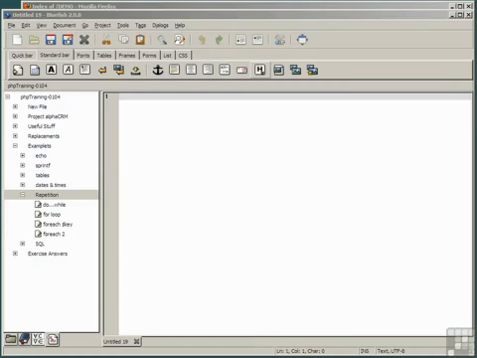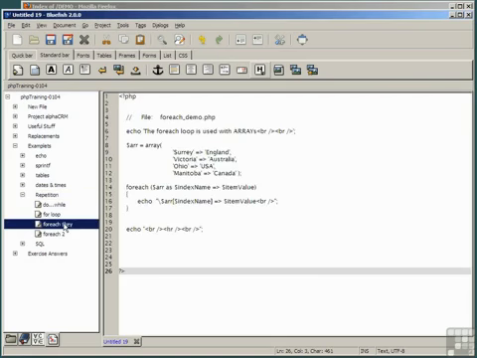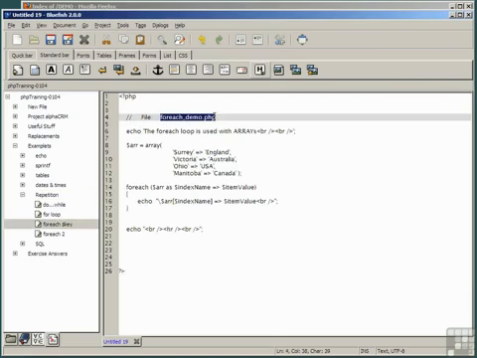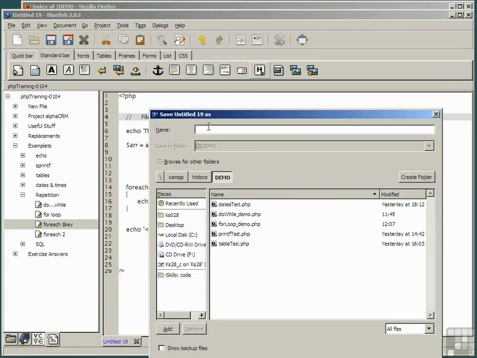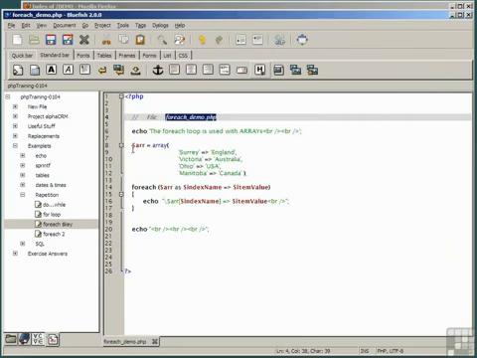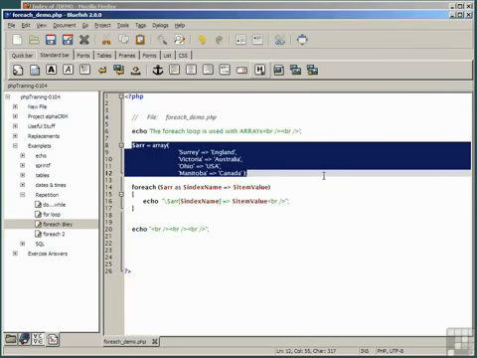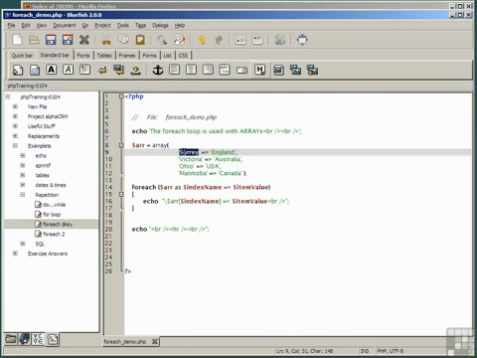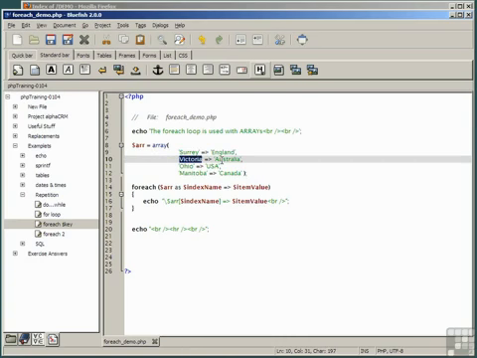For our final example, load the snippet repetition Foreach $key into a fresh code pane and save this into your demo folder as foreach_demo.php. Here we've set up an associative array that maps the index name Surrey to the item value England, the index name Victoria to the item value Australia, etc.